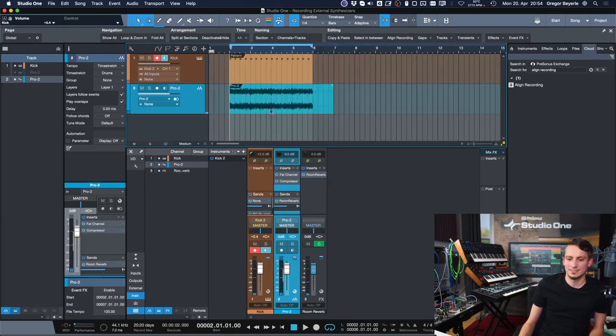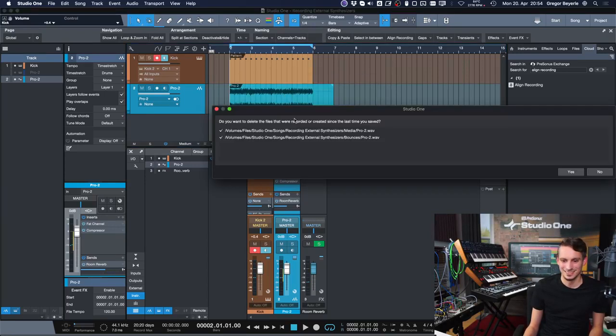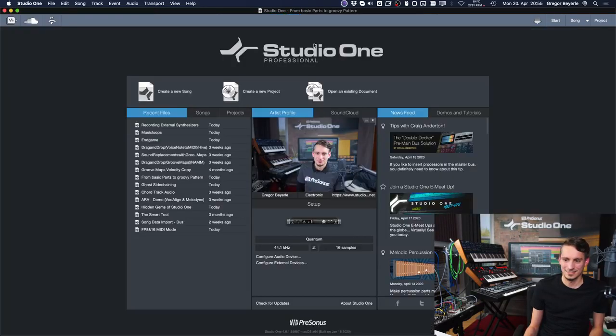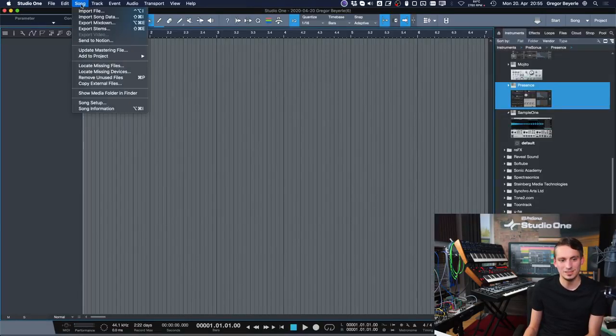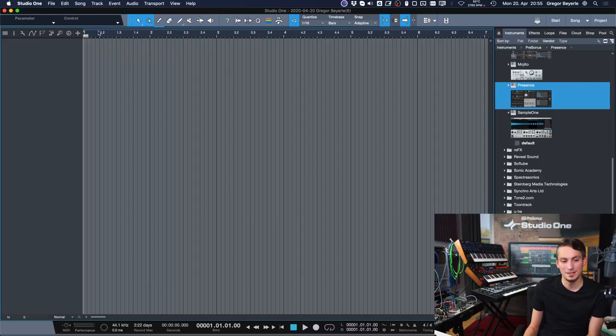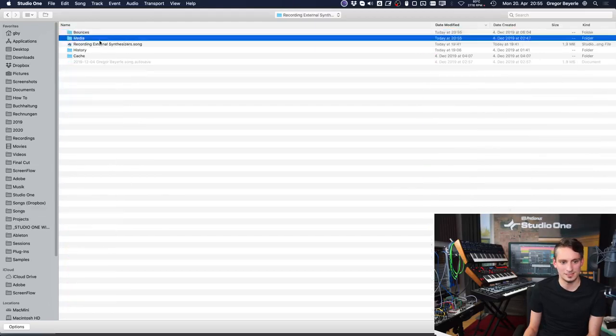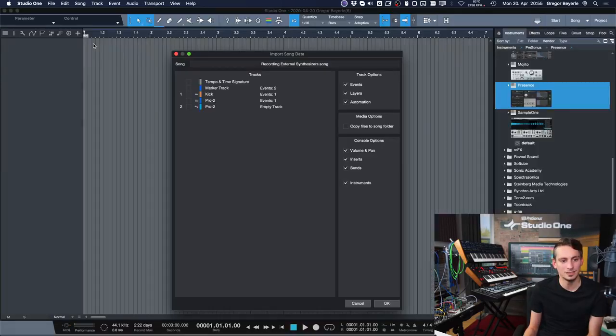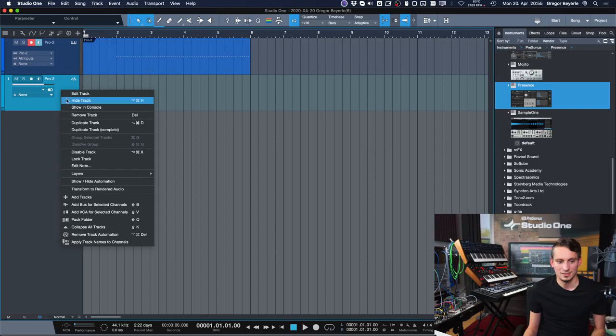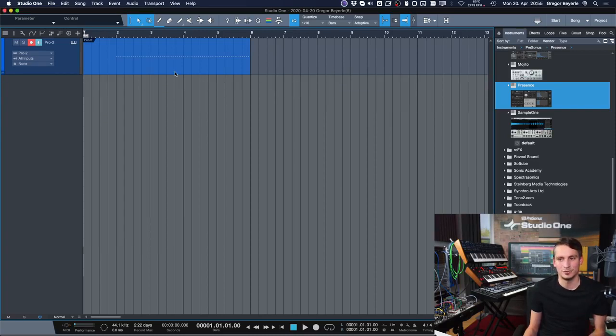And what I like to do then is, because I don't want to do this every time in every situation, I just want to have this ready to go when I'm inspired, is just keep this project nice and handy. I'm just going to delete these ones. And then when I open up a new song, I go to Song, Import Song Data. And then I just navigate to my song folder here where it says Record External Synthesizers. And then I can double click the song file. And now I say, okay, I want these 2 Pro 2 tracks with everything. Hit OK. I'm going to hide that one. And I'm ready with the exact same configuration as before.